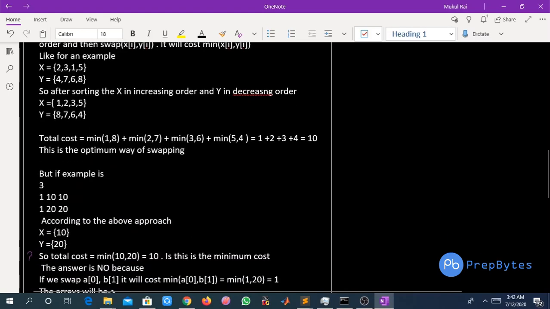But if the example is like this: n equal to 3, and array A contains 1 10 10 as the elements and array B contains 1 20 20 as elements. If we try to implement the above approach for this test case, the element which should be present in array B from array A is 10 only, and the element which should be present in array A from array B is 20.